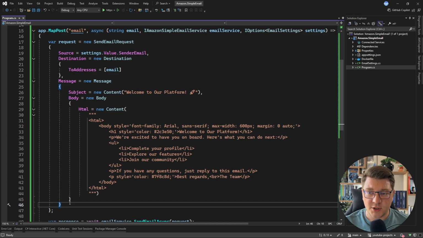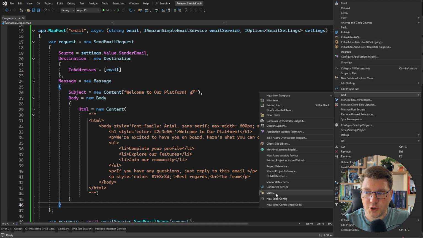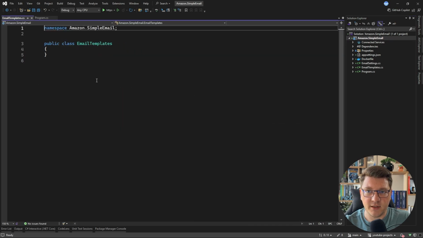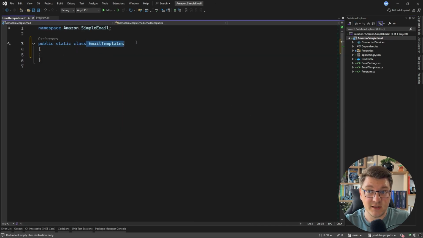Now, what else can we do with the AWS SDK that I think is very interesting to highlight? If your emails are quite similar to each other, what you can do is create an email template. So let me show you how you can do this. I'm going to create a static class which is going to hold my email templates. So let's define the EmailTemplates class.